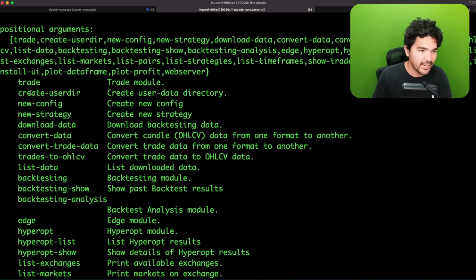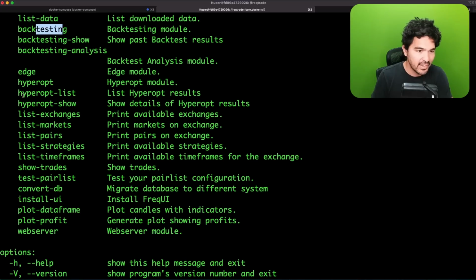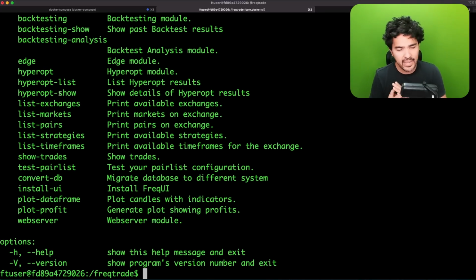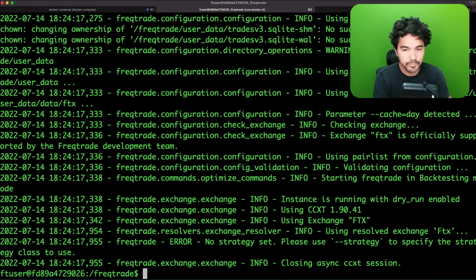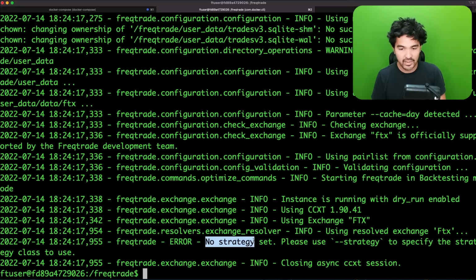And so this has a trade command. It has a download data command. It has a backtesting command, hyper-optimization command, and so forth. So let's go ahead and backtest this. Let's see what happens there. So I'm going to do a Freqtrade backtesting, just like that, and see what that does. It says no strategy is set. So I didn't give it the name of my strategy.